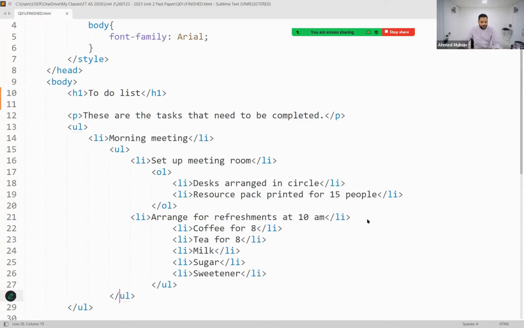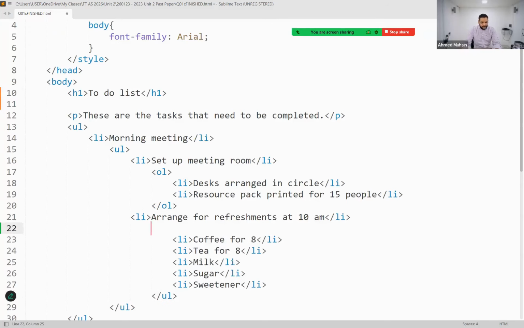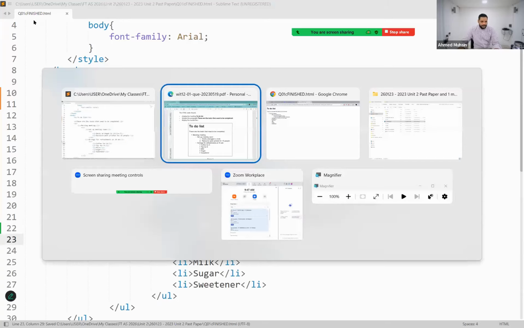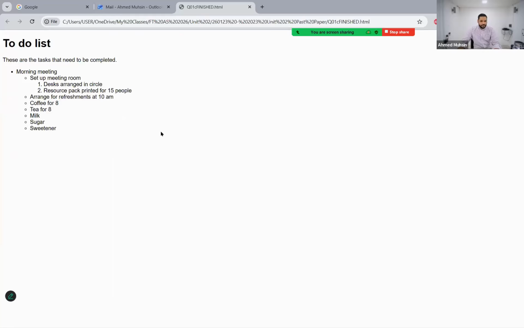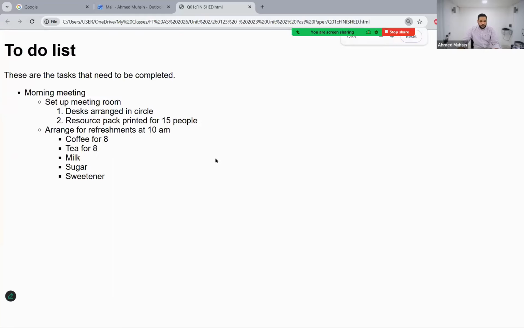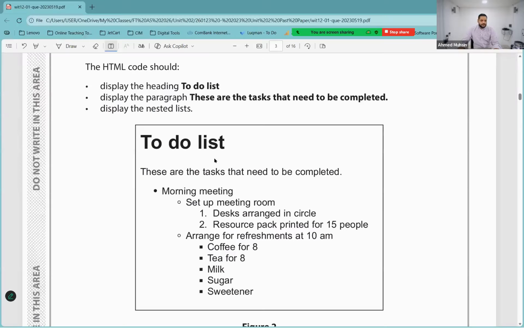Morning meeting, unordered list opened, unordered list closed. Arrange for refreshment. So before coffee, I'm going to open up another unordered list. Before coffee, we open up an unordered list and the examiner has closed it for us. Can you all see? Examiner has closed it for us. We have to open it. Save it. When I come and refresh it, it looks okay, no? Yeah, looks okay to me now. Everyone saw this?